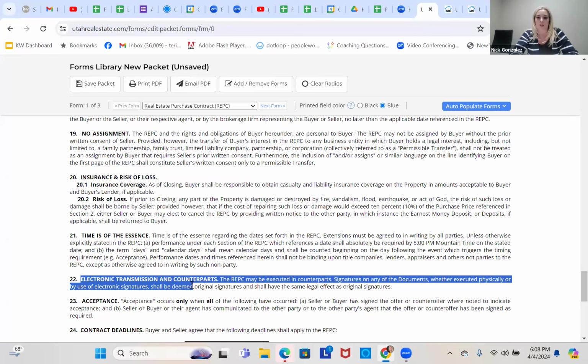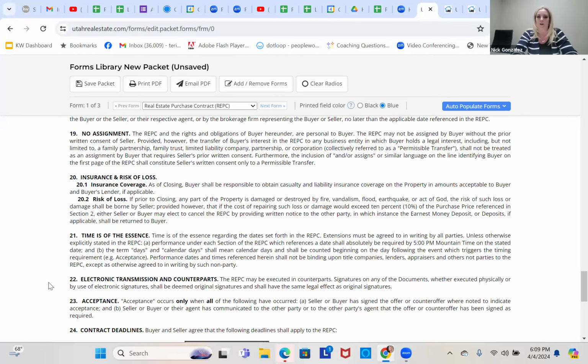Electronic transmission and counterparts. I basically just let my client know that we do a lot of DocuSigning, a lot of electronic signatures, and that's fine. And that's what this says, that it has the same legal effect as an actual pen signature.